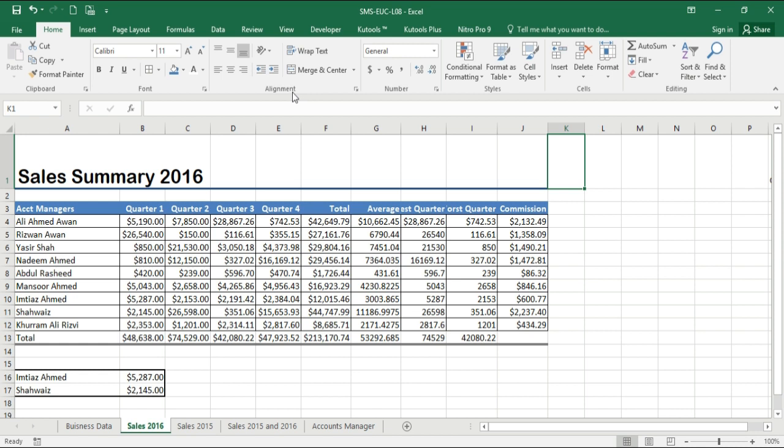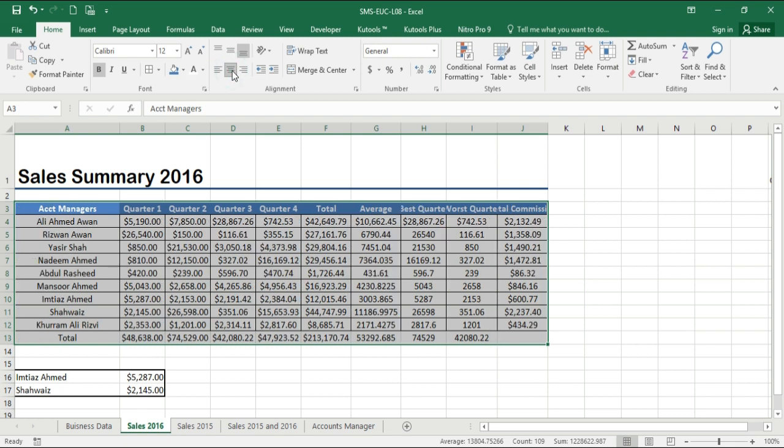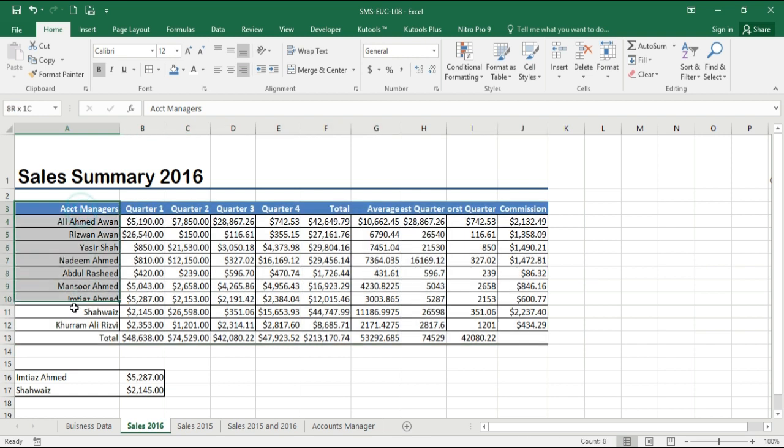So for example, if I select all of my data over here, at the moment some of it's left aligned, some of it's right aligned. If I click center align, you can see it's now all center aligned. Right aligned, it's all shifted over to the right, and that looks okay for most of it. But what I'm going to do now is just select my account manager and make them left aligned.